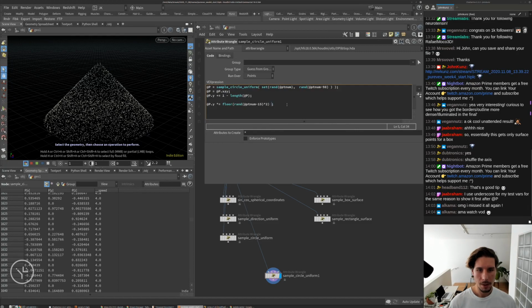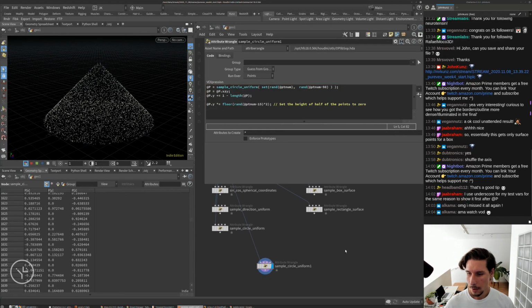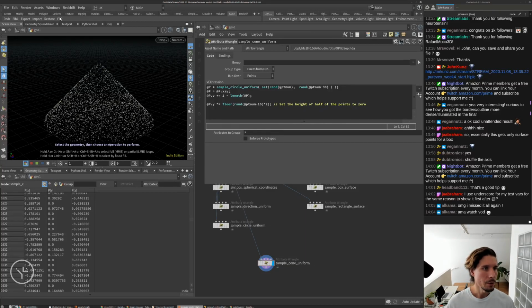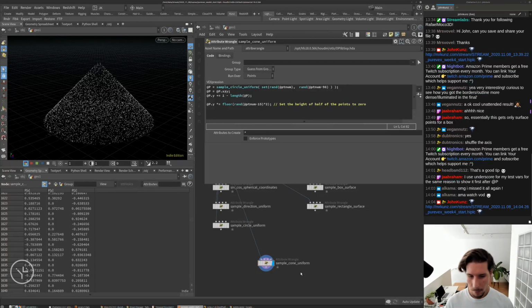This will be set the height of half of the points to 0. So this is our cone. So yeah, I'll do a file share, if people want to get up to date or they missed any steps or stuff like that.